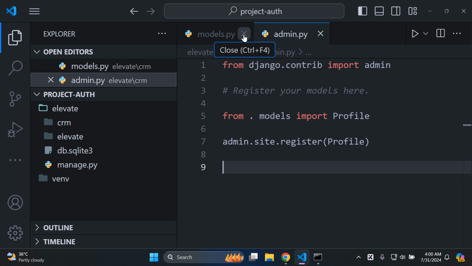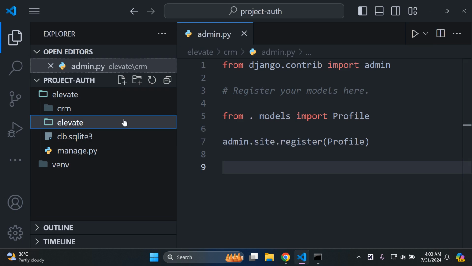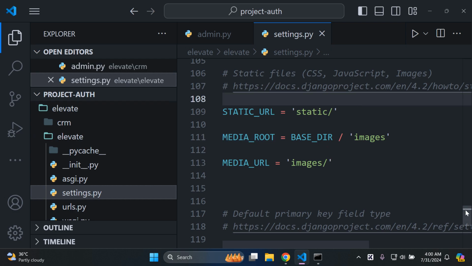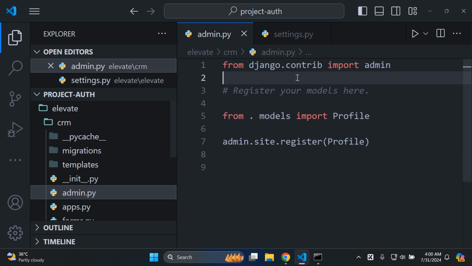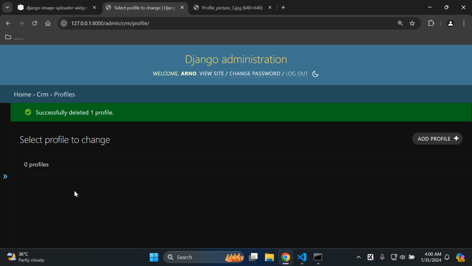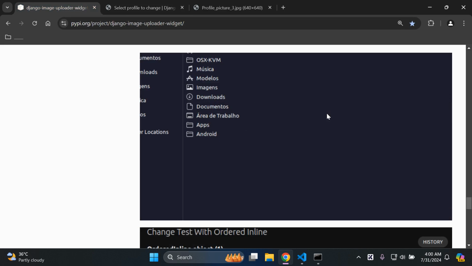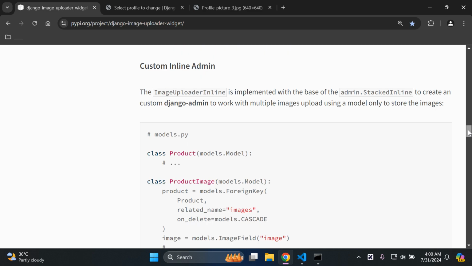And I'd recommend you just keep your admin.py file open for now, and that you also open up your settings.py file, because we need to go ahead and set up an installation for a particular library. So just keep those files open. Right, so we've got that object deleted. Make sure you've deleted it. And now we want to go ahead and start the process of using this image uploader widget. So let's go ahead and take a look.